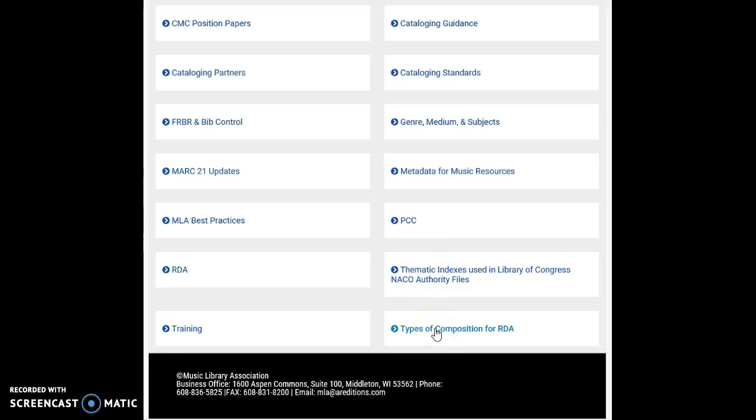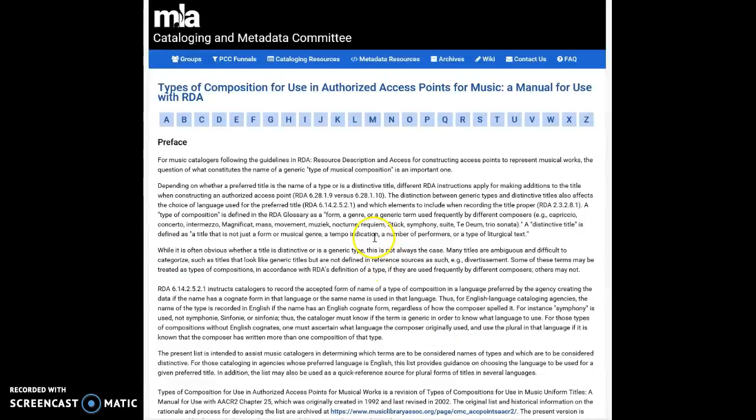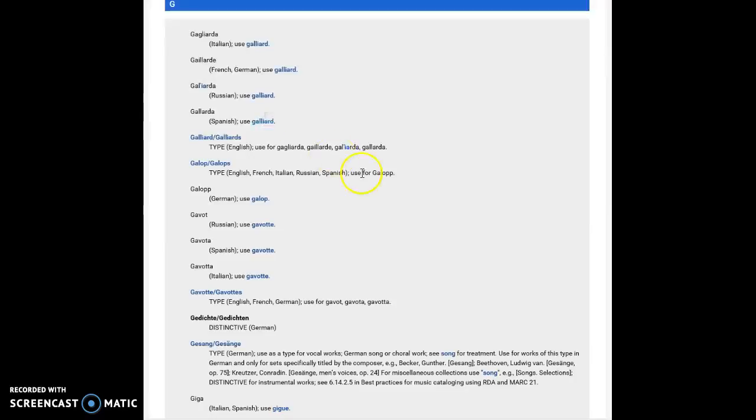The first one I'm going to show you is the Types of Composition list. This is an authoritative list of type of composition terms to be used in authorized access points for music. And just to show you briefly an example of what this looks like, this is the place where you go if you are cataloging something and you are establishing a preferred title and you need to know whether or not it's treated as a type or whether it's treated as distinctive. The general rule being, if the term is not found here in any way, by default it's treated as distinctive.